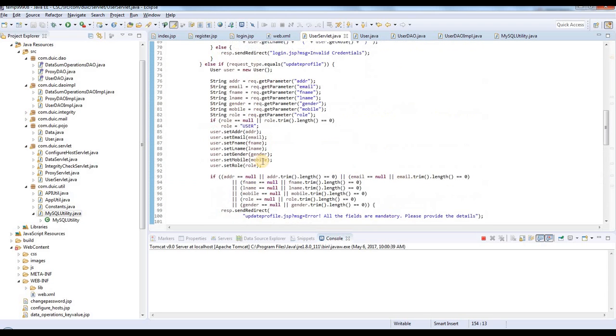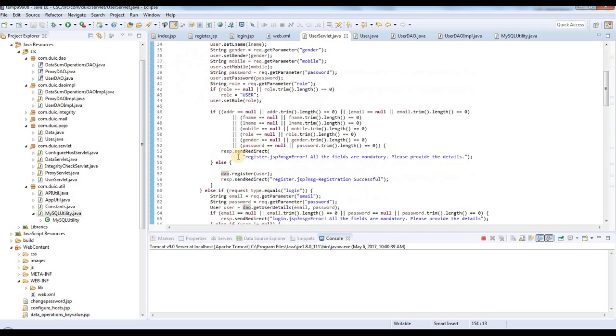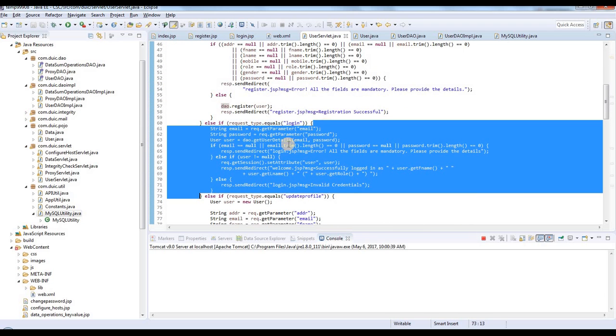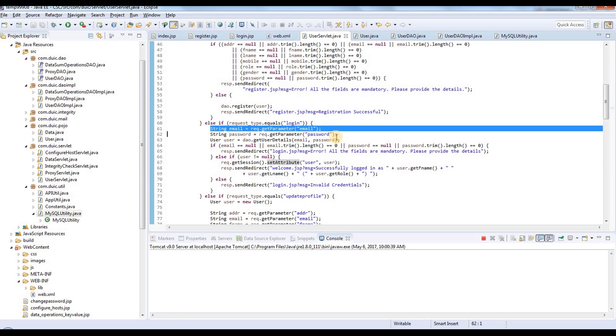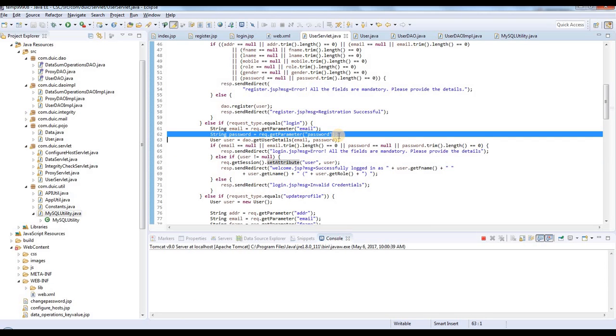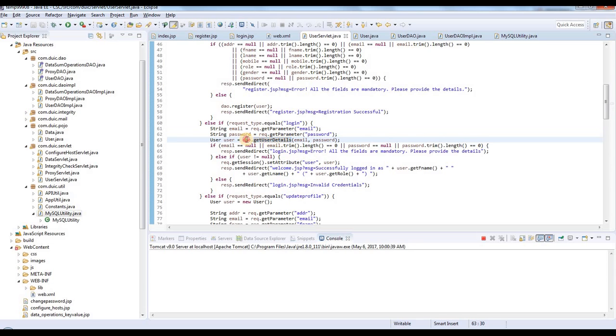Okay, so you can see the login method. Here is the login logic that will be executed. For the login logic, I will read the email ID entered by the user and the password entered by the user. I'll simply make use of the get user details method of our DAO layer to check if any user is present with respect to this email ID and password.